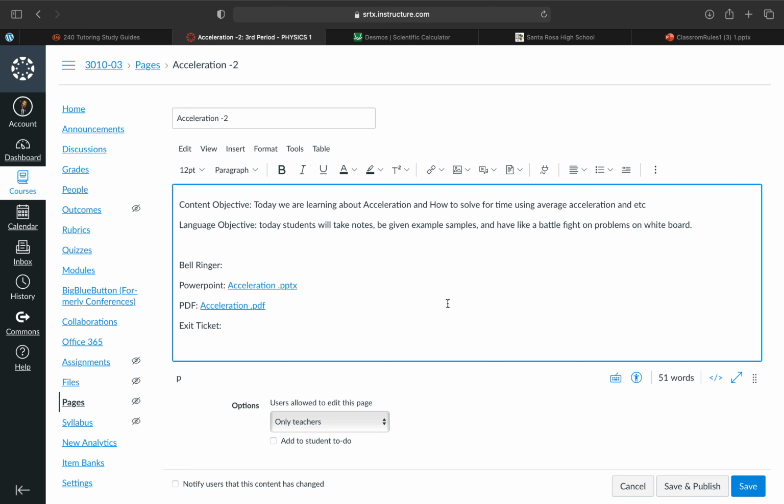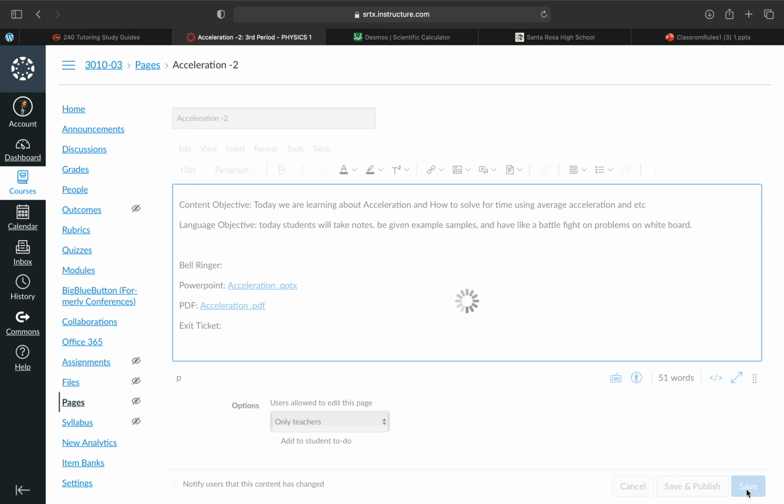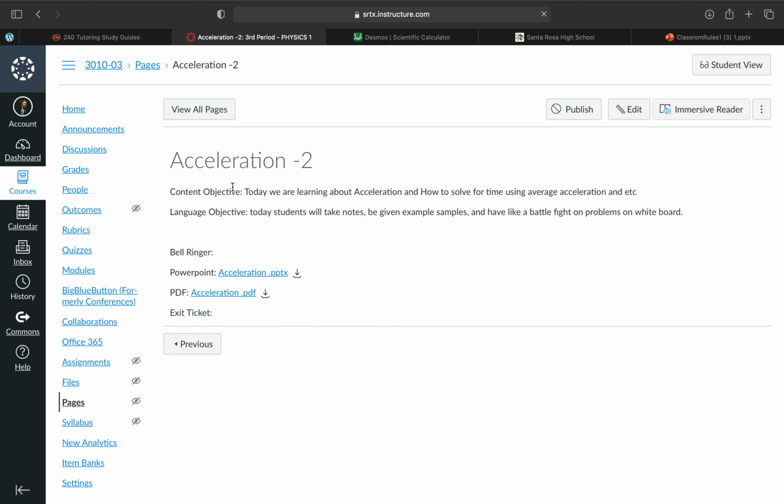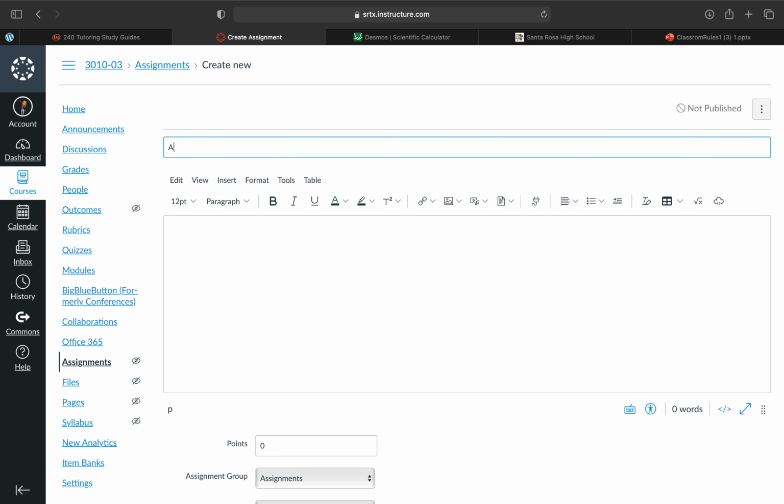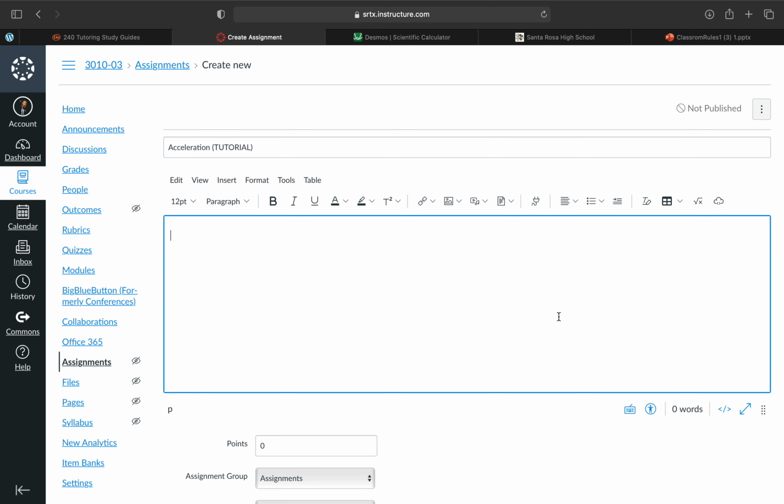But like the bell ringer, I'm going to actually save this for now. So when I come back, I'm going to go to where it says assignments. I'm going to create an assignment. So I'm going to press here, add assignment. I'm going to put acceleration tutorial, just because I have a lot of files. So here I'm going to put, tell me what you think the definition of acceleration is.